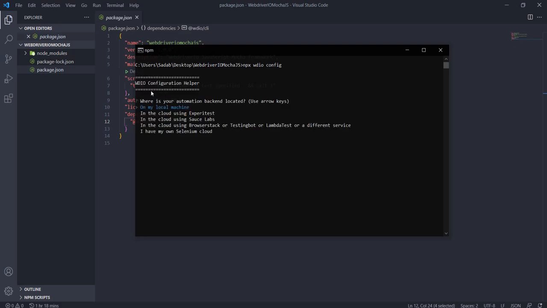Okay, so now if you see here, the WDIO configuration helper is started, and it will ask you a few questions. The first question is where you want to set up this framework. You have multiple options. On your keyboard you can use the arrow up and down keys to move between these options. I'll just select on my local machine for now, and click enter.